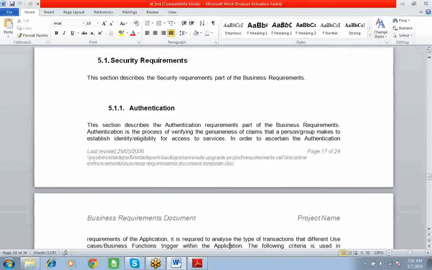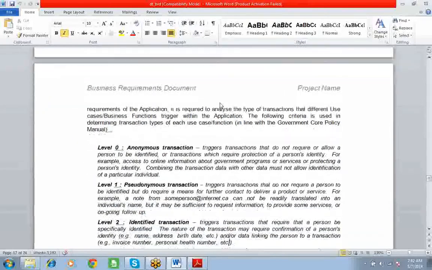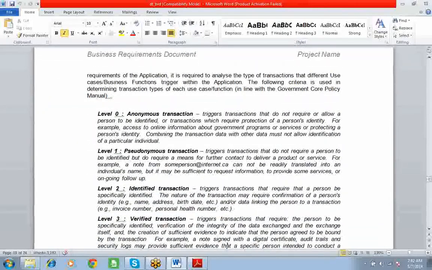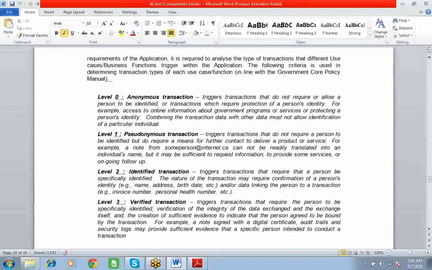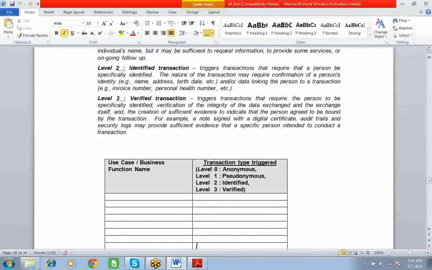Coming to non-functional requirements, of course, we have to look into this. We have security requirements. Security means authentication, like passwords and so on. We have 4 types of authentication transactions. You read it: anonymous, pseudonymous, identified, verified. Like I can say, passwords is identified or verified. When you look into this, you'll understand. You just read it. We have different types of security transactions, authentication. Next.